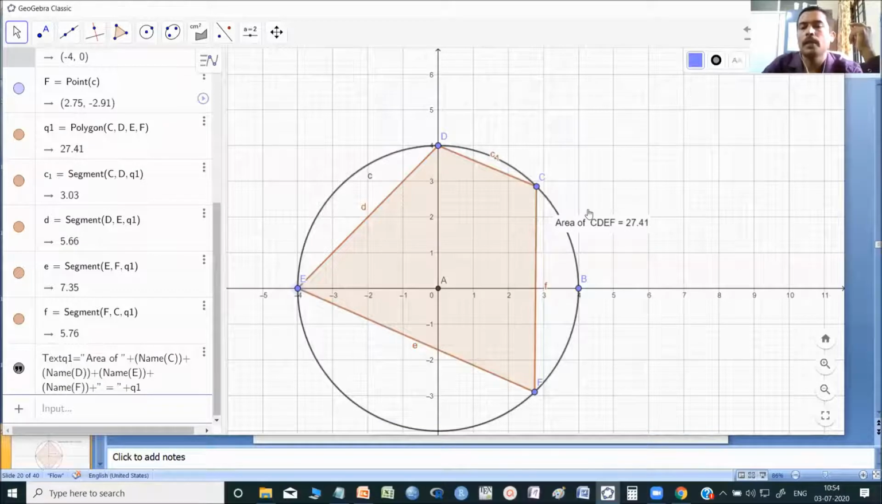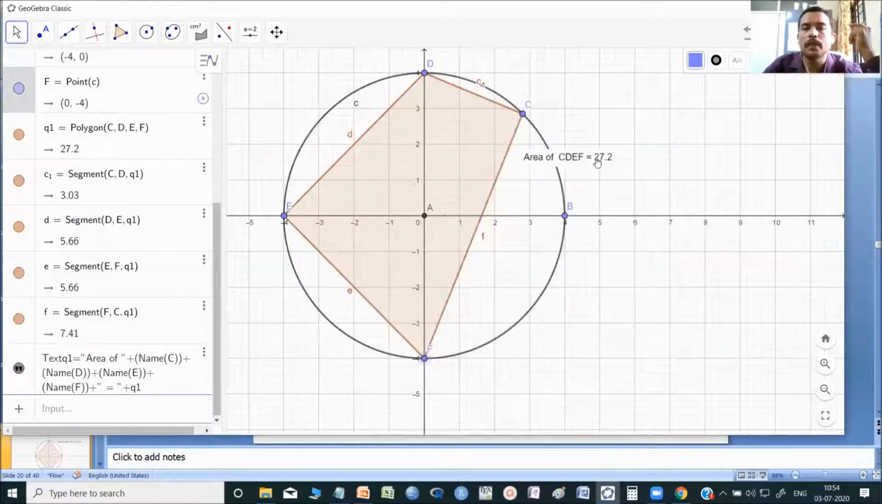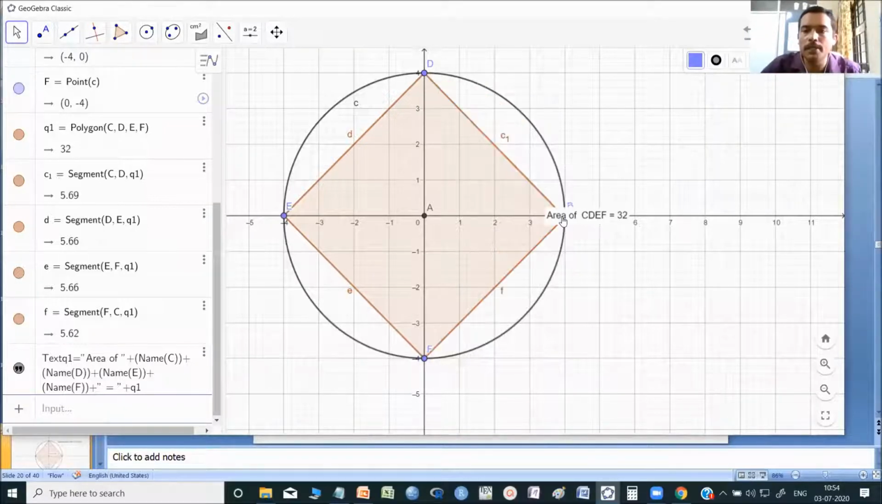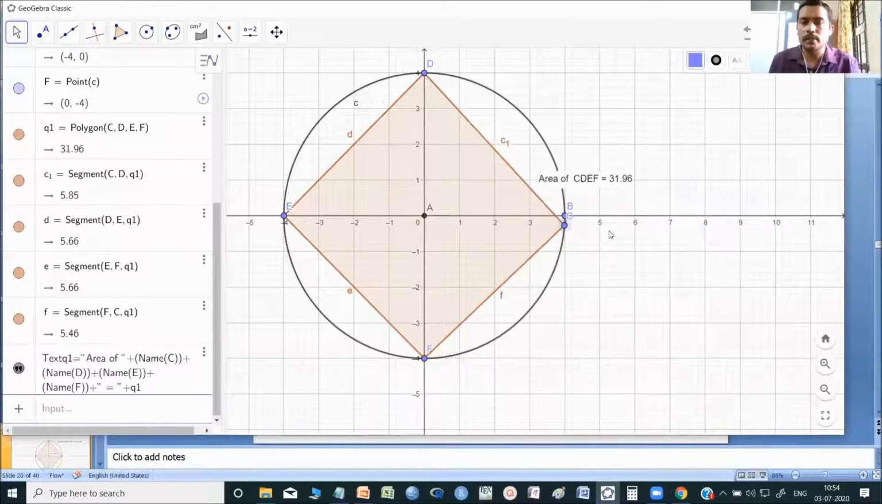Okay. Now if you could observe, now exactly the area is 32 units. And this is the maximum. When I change it a little bit, now it is 31.96. When I move this point exactly to the positive side of x-axis on the circle, it's showing 32.